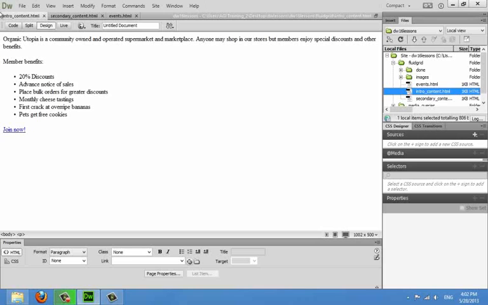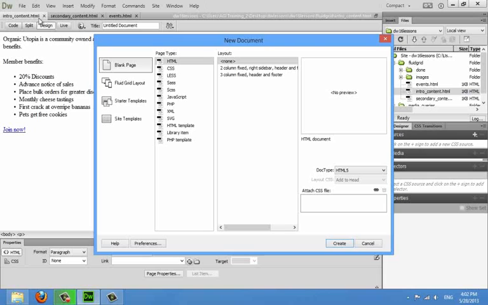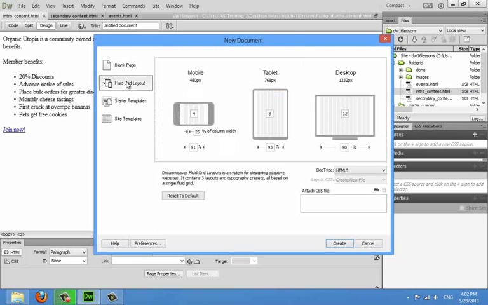To create a new Fluid Grid layout, we go to the File menu and choose New, and choose Fluid Grid Layout from the New Document window. From this screen, you see three visual representations depicting mobile, tablet, and desktop layouts. By default, the width of the mobile layout is set to 480 pixels. The tablet layout's width is set to 768 pixels, and the desktop layout is set to 1232 pixels.